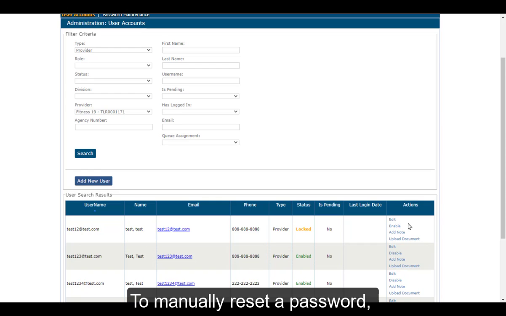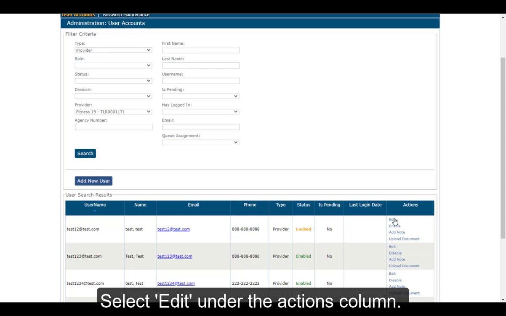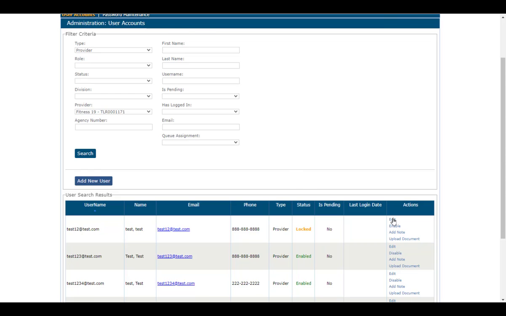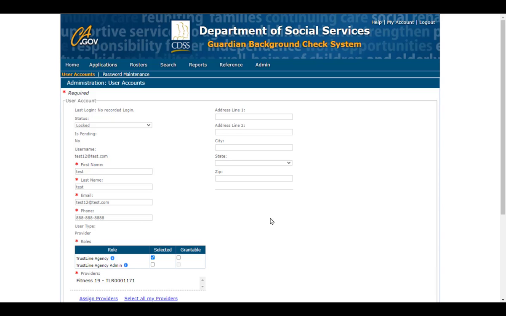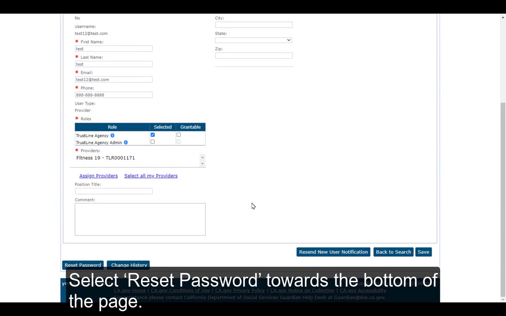To manually reset a password, locate the locked user account. Select Edit under the Actions column. You will then be brought to the Administration User Accounts page. Select Reset Password towards the bottom of the page.